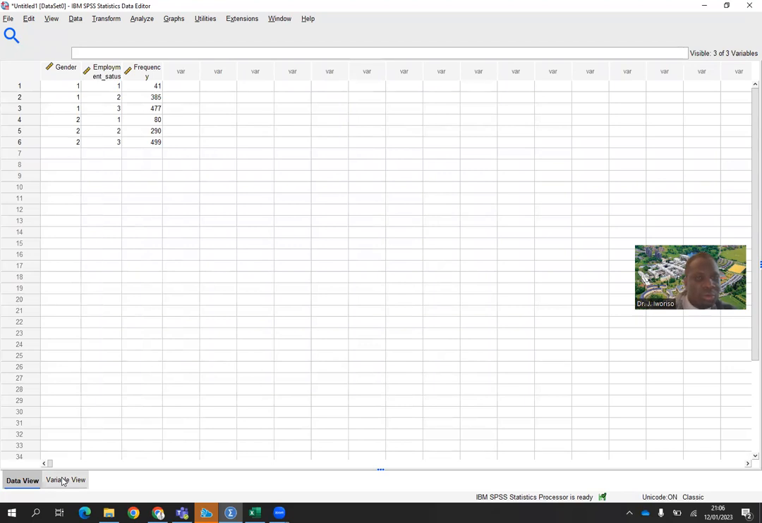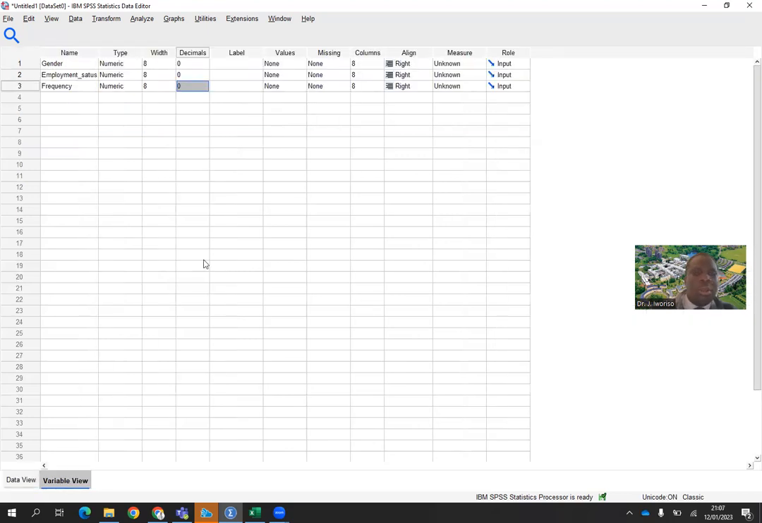111, 222 for the first column, which is gender. Then the second column, employment status, 123, 123. And then for the frequency, 41, 385, 477, 80, 290, 499. Then the next thing we need to do, we move to the labels. Of course, this is the same as gender. Then this is employment status.